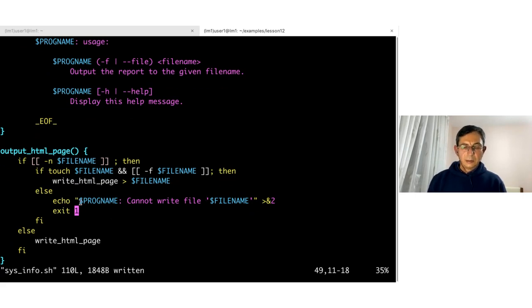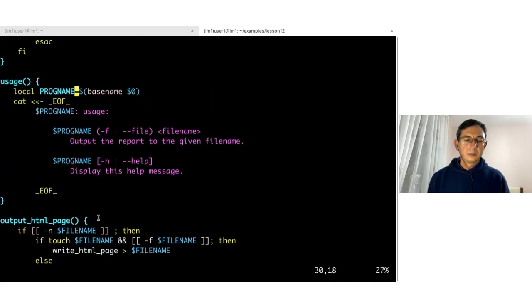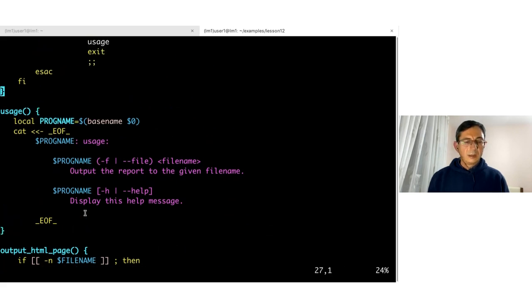But there is something that I just remembered, that I'm using this variable prog name here, but it has to be global, so that I've declared it here as local, which means that I cannot use it outside the function. But if I want to use it outside the function, then it has to be declared as global. So I'm removing this local here.